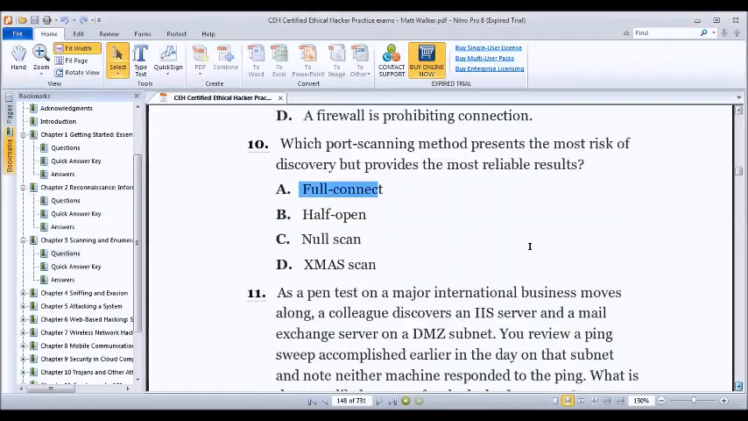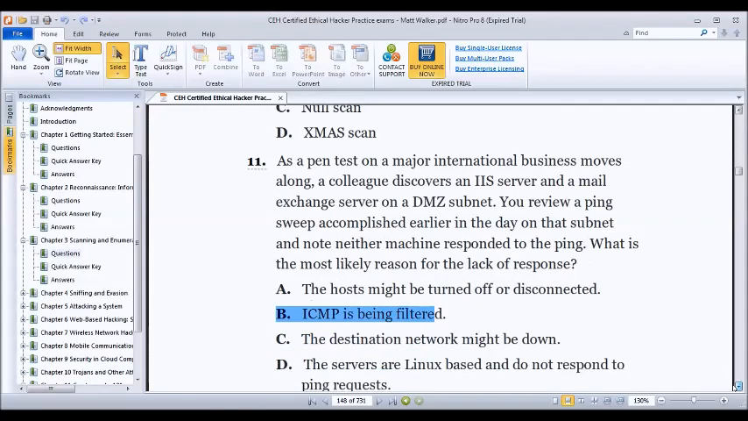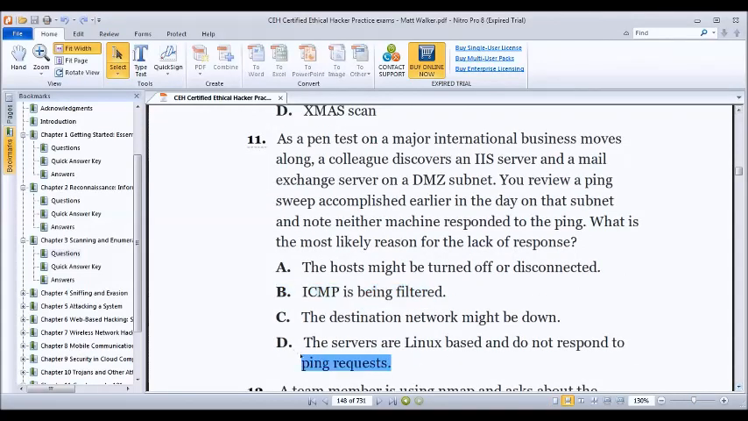Okay, number 11. A pen test on a major international business moves along. A colleague discovers an IIS server and a mail exchange server in a DMZ. Something you review: a ping sweep accomplished earlier today on that subnet. Note that neither machine responded to the ping. What is the most likely reason for this response? Hosts might be turned off. ICMP is being filtered. Destination network might be down. Servers are Linux. No, it's definitely not D. I'm going to say that ICMP is being filtered, so I'm going to say B. The answer is B.